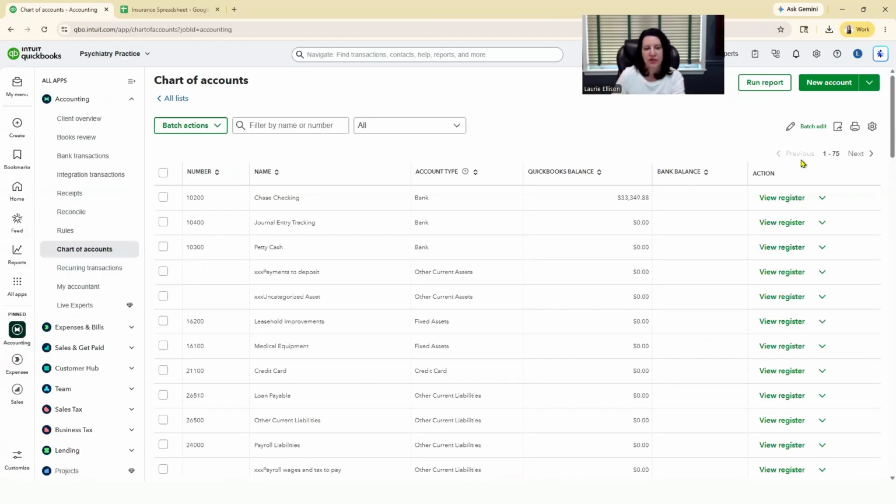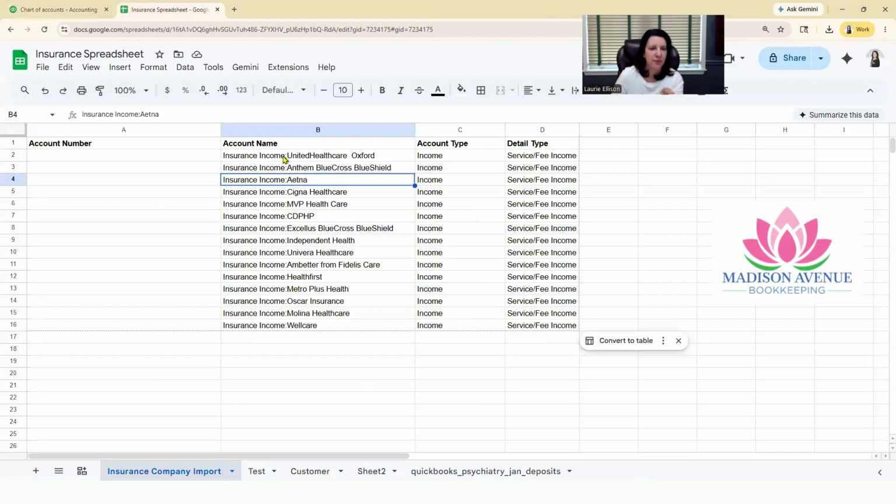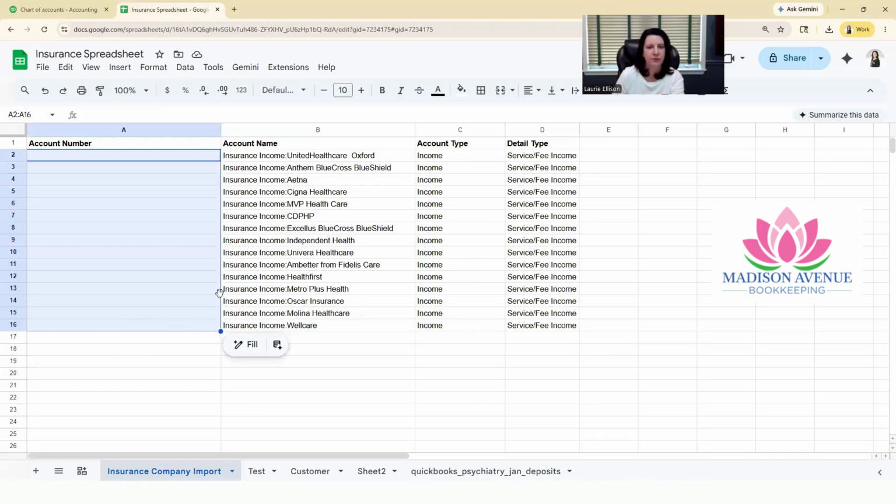Okay, so now we're in the chart of accounts. We have our parent account. Now that is what this is, where it says insurance income. I do not create sub numbers when I have a numbered chart of accounts, so none of these will have a number, and that's why I don't have that in here.